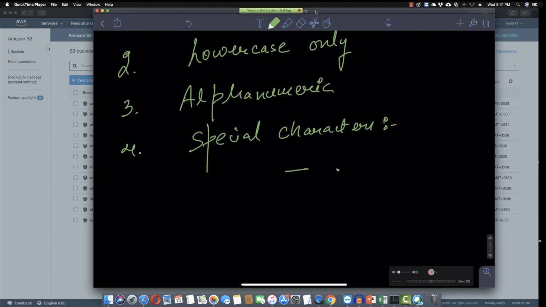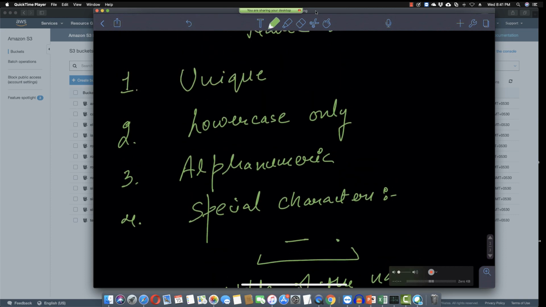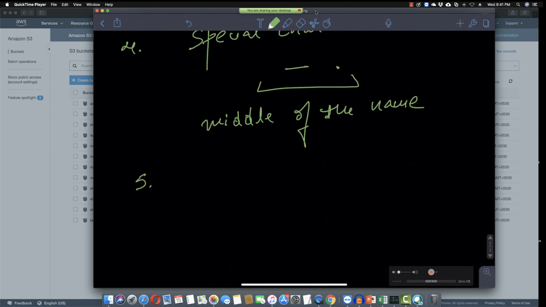Only two special characters allowed, hyphen and dot. And they should be in the middle of the names. So these special characters should be in the middle of the name. Fine. And the length should be between 3 to 63 characters long.